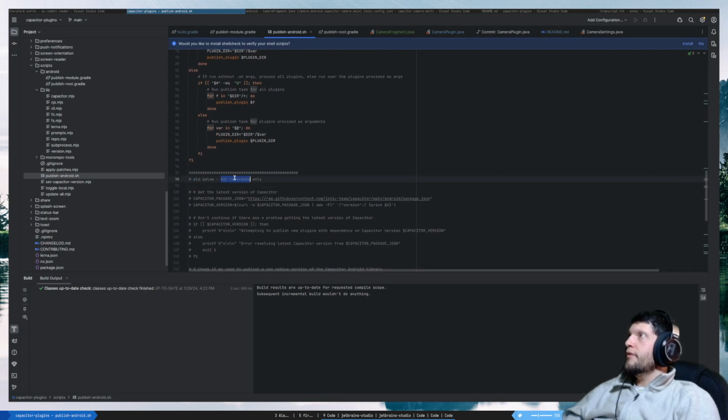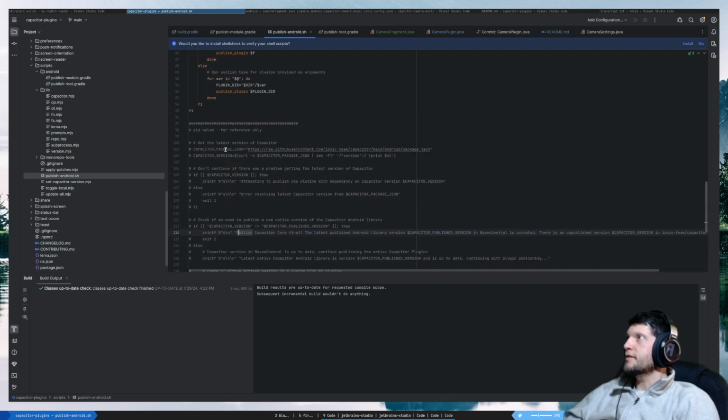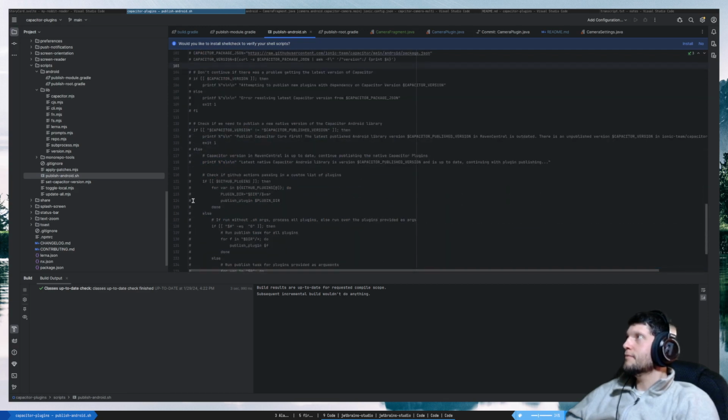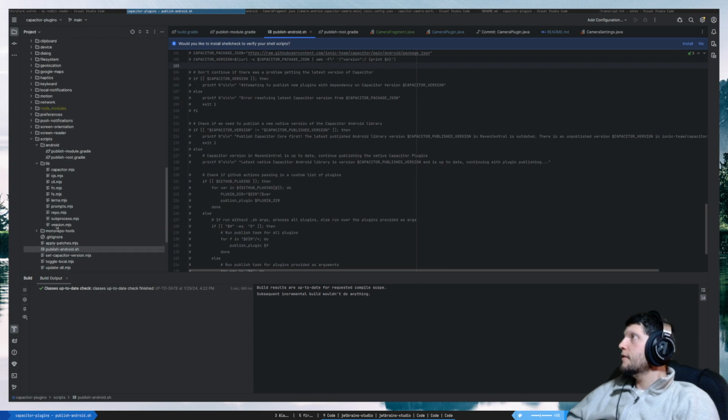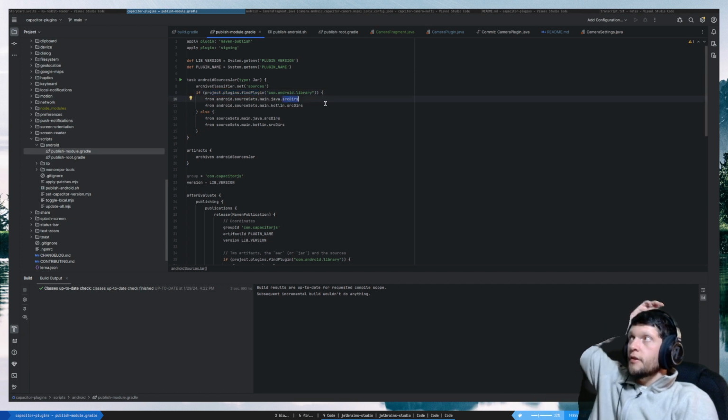Bold below for reference only. Gotta love just a big old block of commented code that says don't use this anymore. Alright, what was this publish module doing? Android source sets, Java source dirs for all of those. But why?